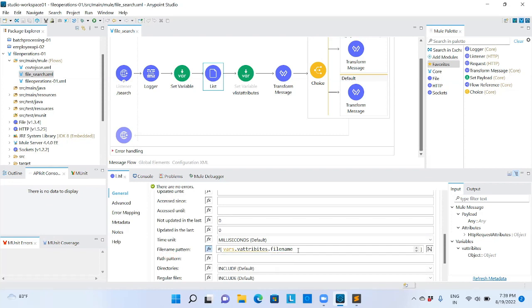But what is your requirement? Whatever query parameter you are passing, that file name should be printed. Then here you can directly mention that file name, and it automatically picks only that file information. This is the way you can pick only that particular file information. By putting the direct file name here, we can get it. But we have to hard code that file name.